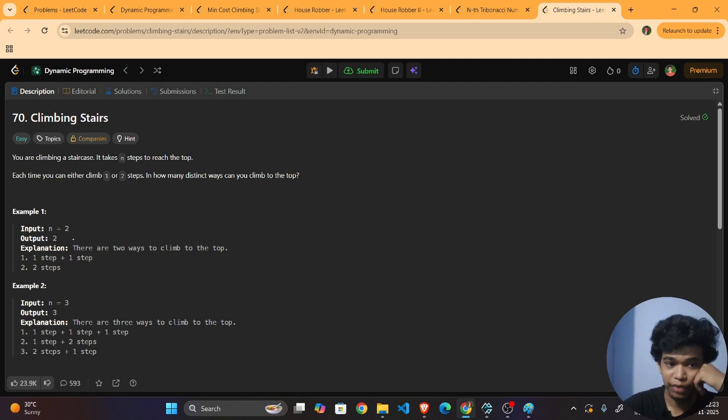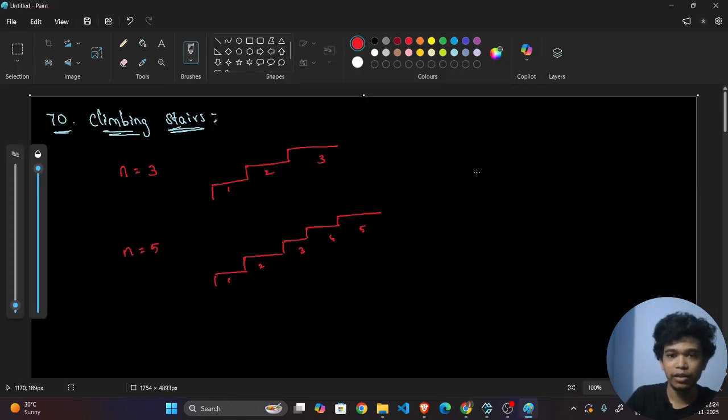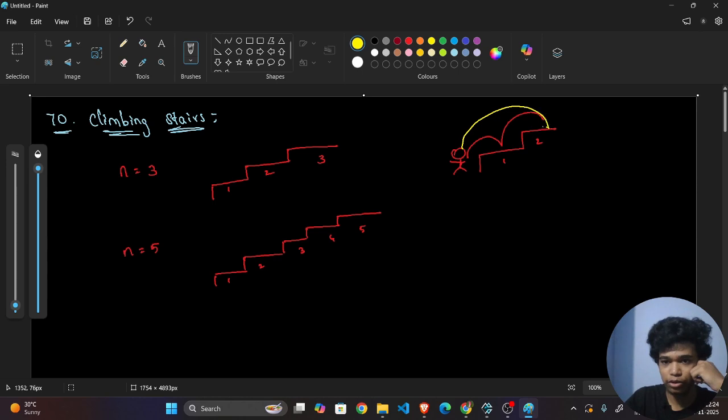For example, if n is equal to 2, you can go with 1, the first staircase and then the second staircase to reach the top, or you can directly go 2 steps, to the second staircase. So n equal to 2 means you have steps 1 and 2, and you are standing initially here. You can go like this, so this is one way, or you can directly take 2 steps and reach the top. So this is another unique way.